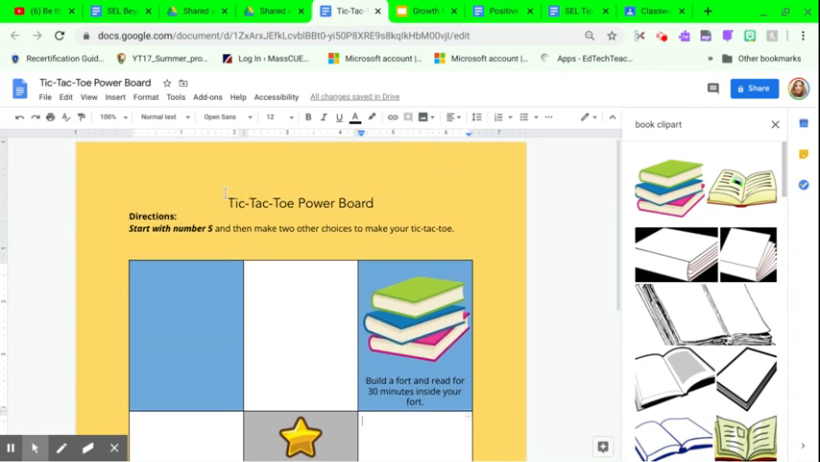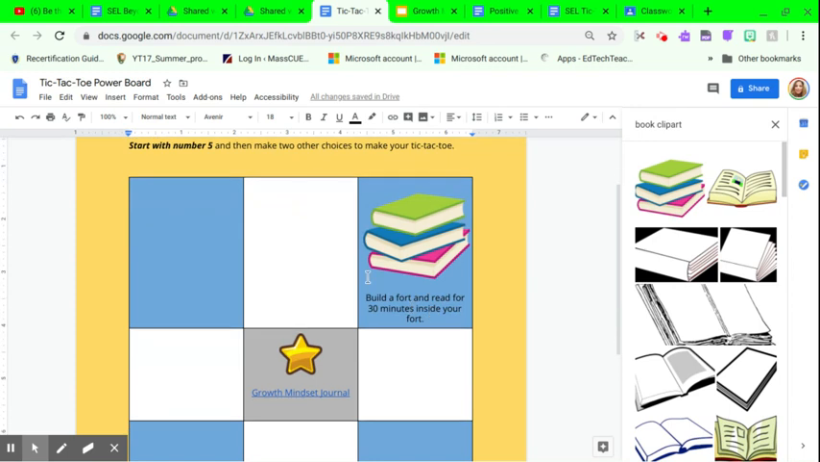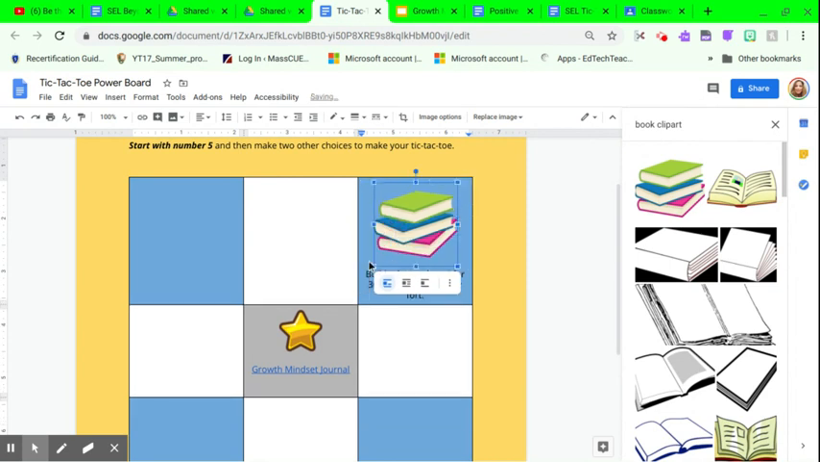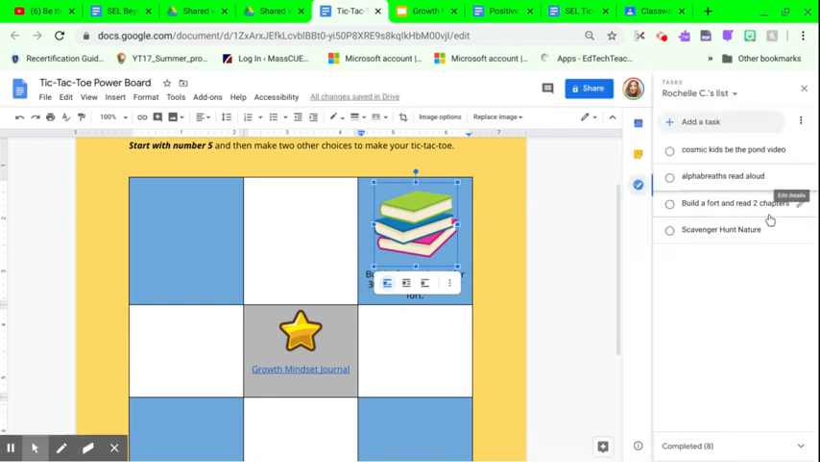Again, if you want to do something stylistically, you can change the font. You can do a different font in each text box. I'm actually going to resize this a little bit by clicking and dragging the corner. There we go. Okay, let's go back to my task list. Okay, I did build a fort.